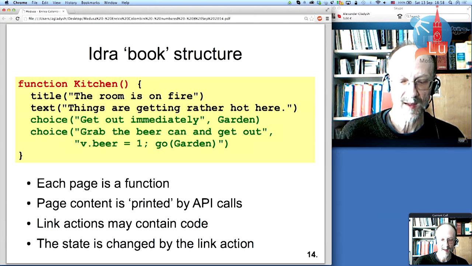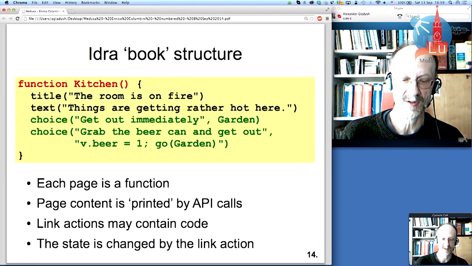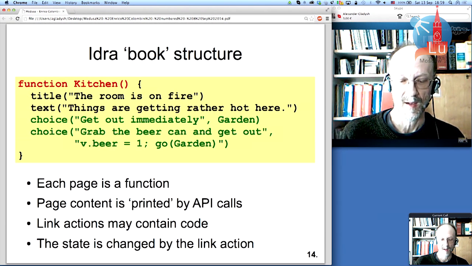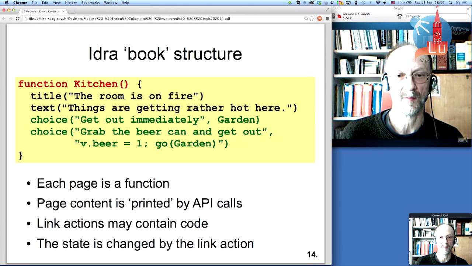The interesting thing to note is how the choice instructions are structured. The first one prints a link text, gets out immediately, and if that link is clicked by the reader, it goes to the page garden. The second choice prints a different text, and if clicked, executes some JavaScript code. In this case, it sets the behaviour variable to 1, and then goes to the page garden too.